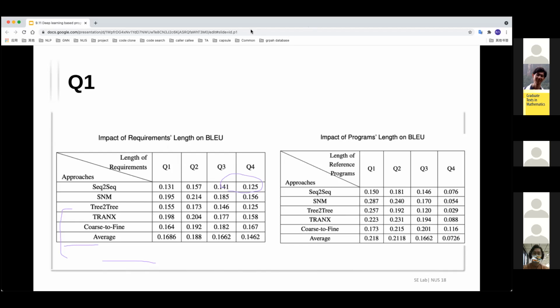And he also checked whether the proposed generated program length would influence the BLEU score. Still the same, I think the same conclusion. But the length here, the Q4 seems to have a very low value. Other than that, it means that the length of the reference programs is very long, it is very large, right? Yeah. So other than the Q4, the total BLEU score is quite low.